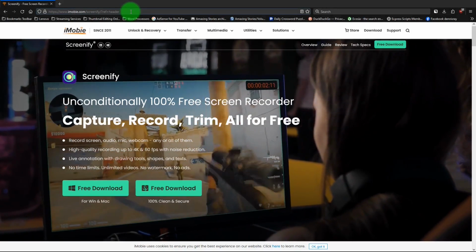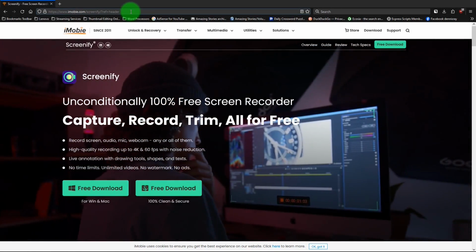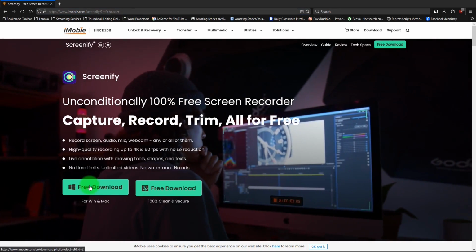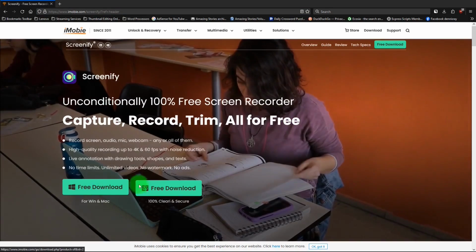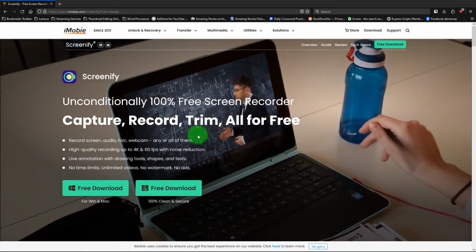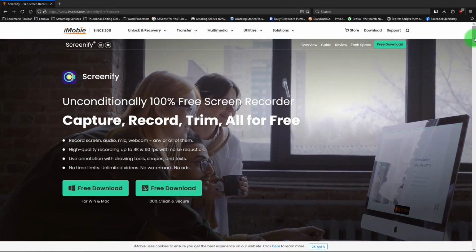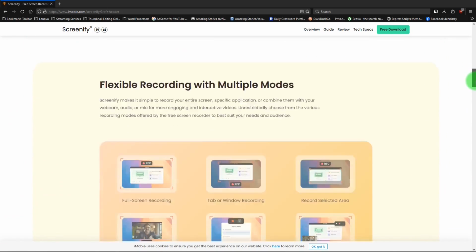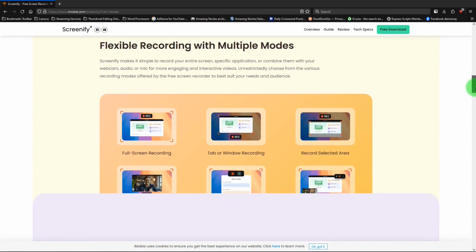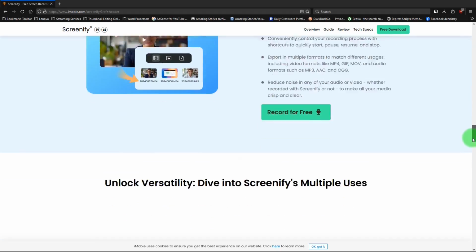This is Screenify's website, and I'll put a link for it into the description below. These are links to download the program either for Windows or Mac. And there's a little information about the program here. And if you scroll down, you'll see lots of information there that will tell you about it and how to use it. Very interesting.